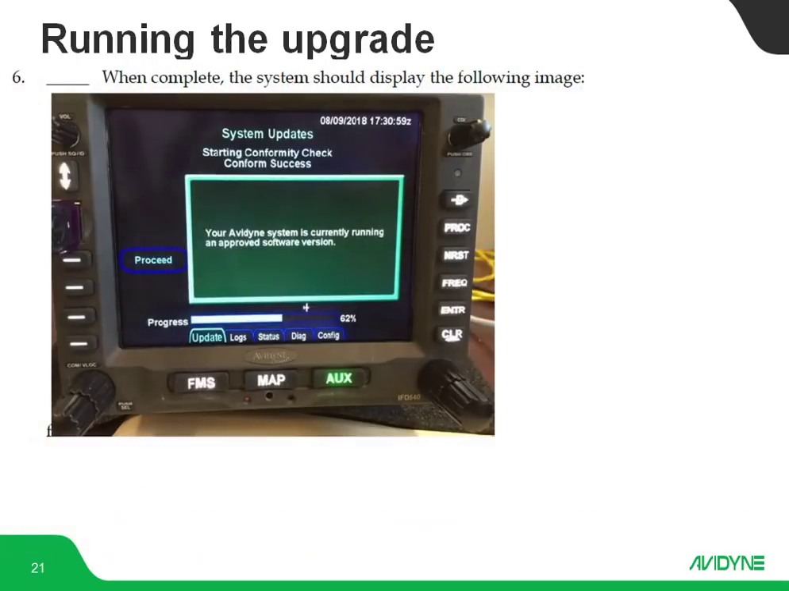Once you are finished, once it's done with everything, what you're going to see is this message right here. It says your Avidyne system is currently running an approved software version, and you'll also notice up here it says starting conformity check, and then right below that it says conform success. What that means is the conformity check ran, everything's happy, this thing's good to go. If you see this box, you're done. You can hit proceed. Software update is over, as far as actually physically loading the stuff.